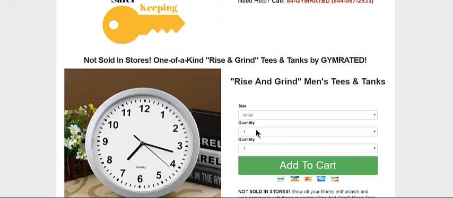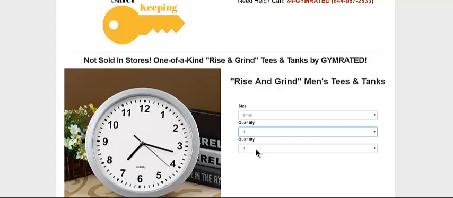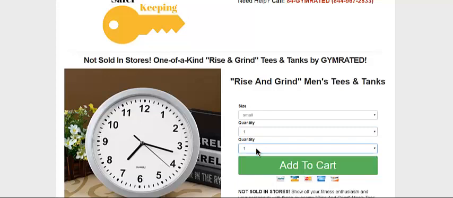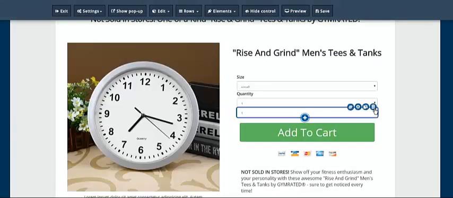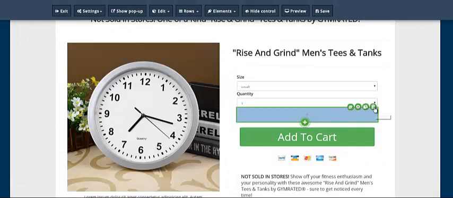Now you'll see I mentioned about having 2 kinds of quantity. This is the variant I made. So it's different prices for that. And this is the quantity. Now I don't actually want this quantity. So all I do is I delete that. So we've just got my quantity.